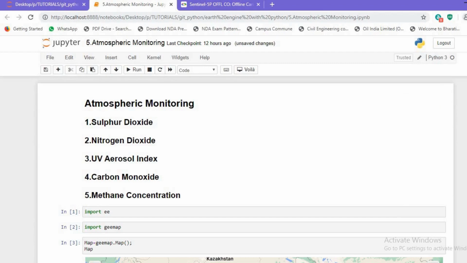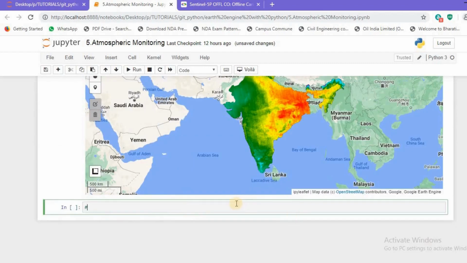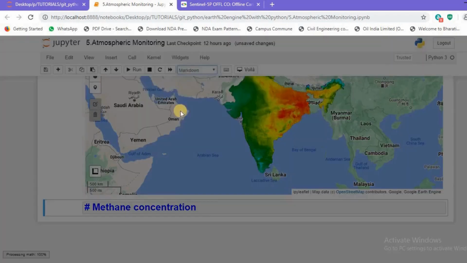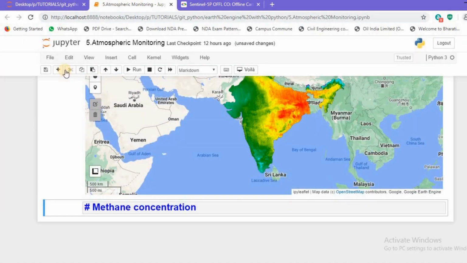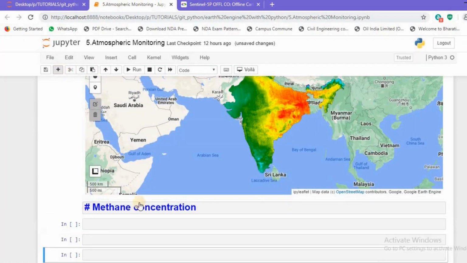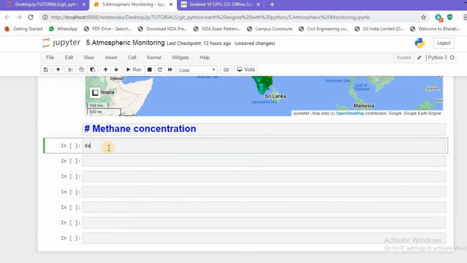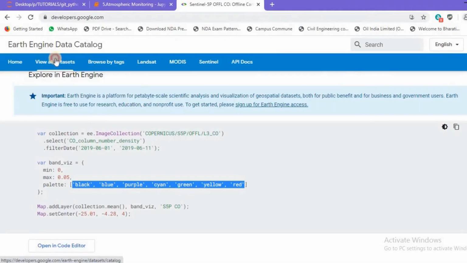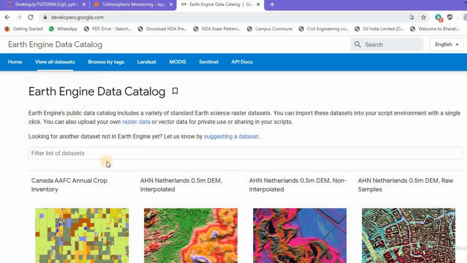So now we'll be looking at the methane concentration across India. Let's comment over here the methane concentration, and I'll make it a heading like this. I'll move forward and create a data variable, data5, and for that I'll go to my Earth Engine catalog and go to view all datasets.